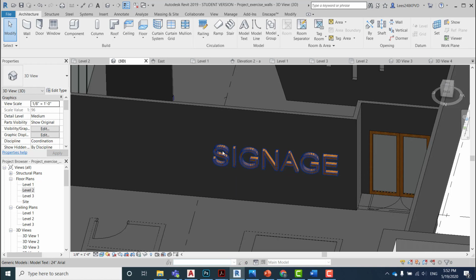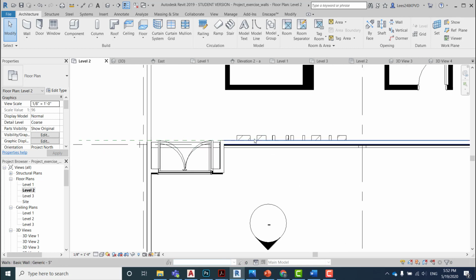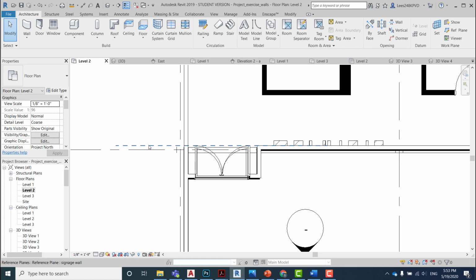But the one that I showed you before has lighting right behind. So let me show you how to create something like that. Let's go to floor plan view again, because it is based on the reference plane that I created over here.